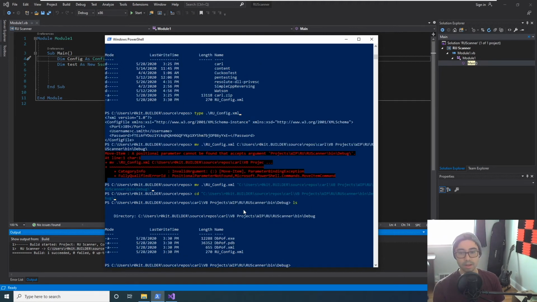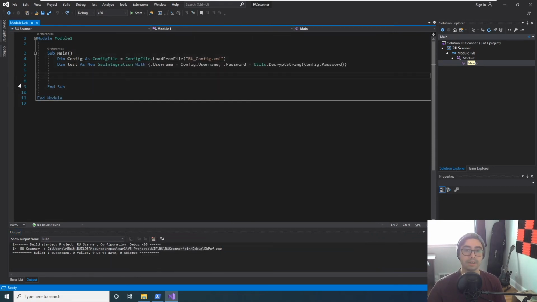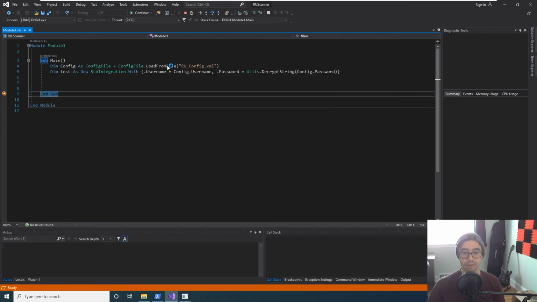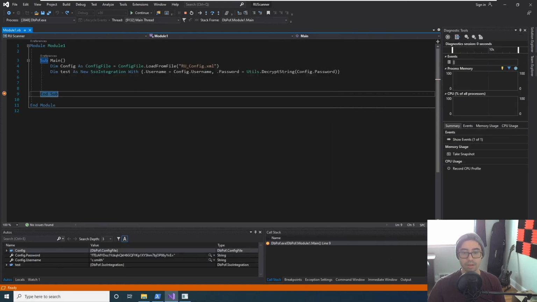Cool. All right, now we need to go into that directory. Cool. And now, I'm not going to run the executable directly from the PowerShell command line because I want to debug it in Visual Studio. So let's head back over here, and let's just put a breakpoint right here. And let's go start. So program's running, seems to be running without any problems.